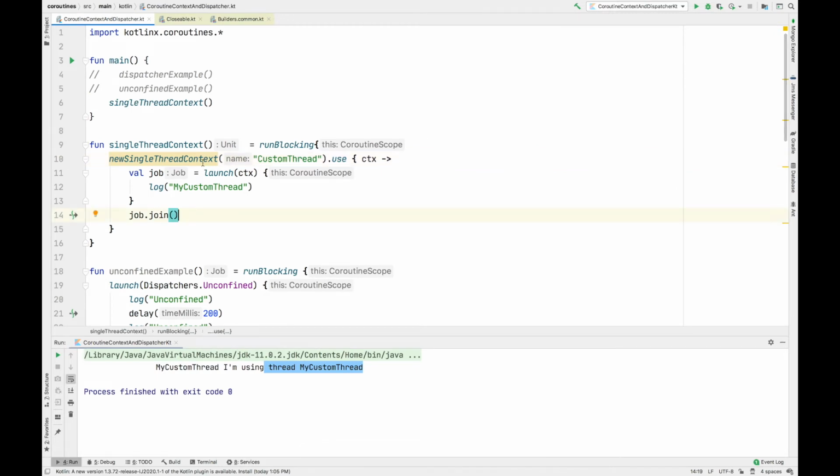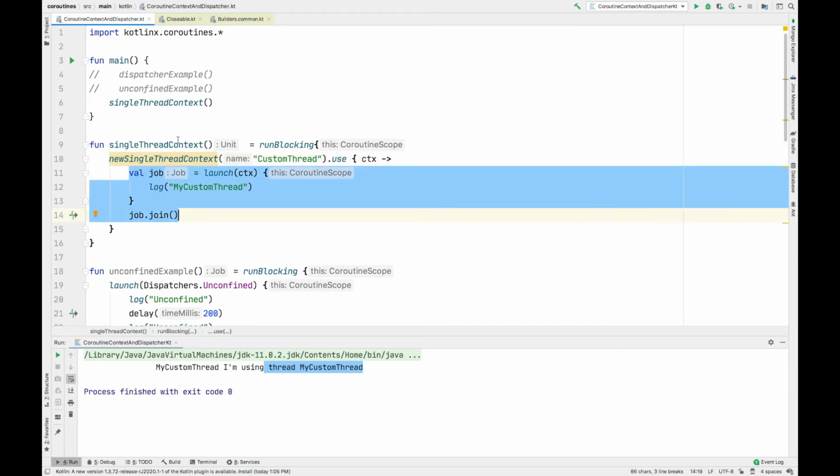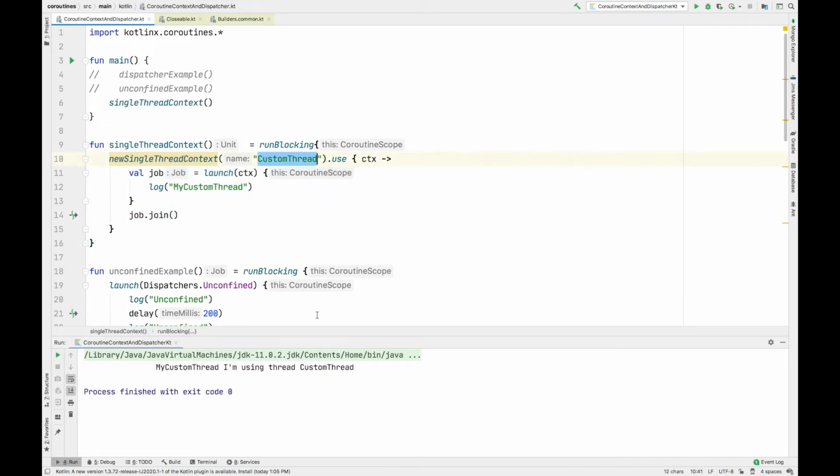So whenever you need a new thread for your coroutine and you are using this context, you should use this use construct so that it can manage your resources, right? It will automatically close your thread as soon as this block is completed. So let's run this example. You will get the same result. Here, as we passed custom thread, that's why it is giving me custom thread. So yeah, that is about the different dispatchers available in Kotlin coroutines.